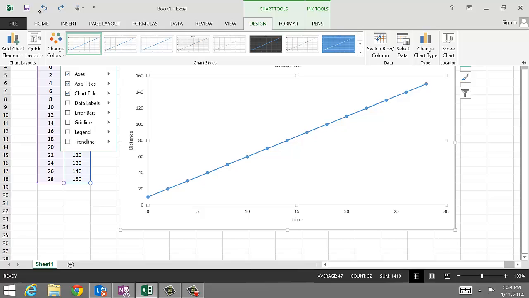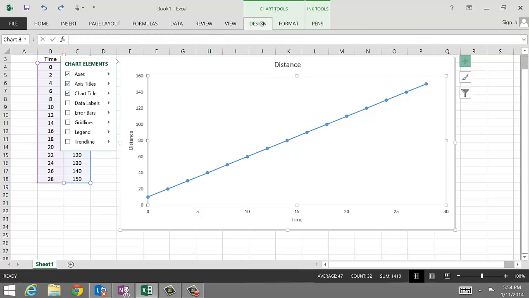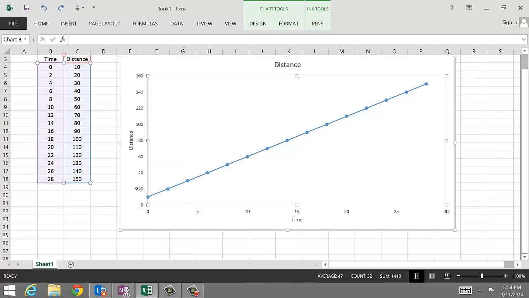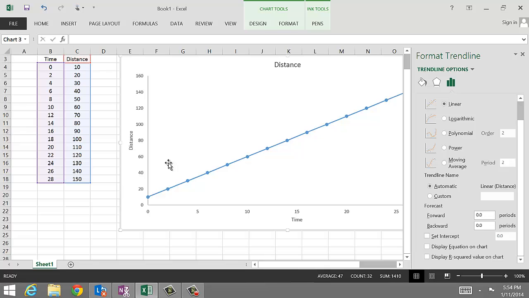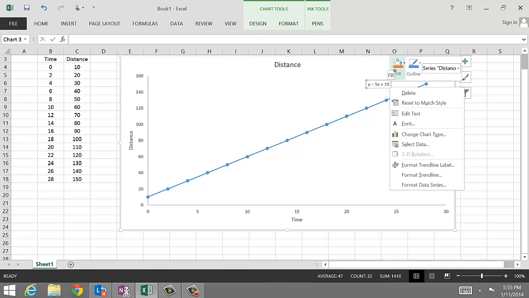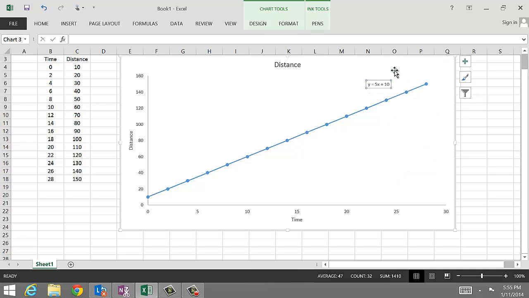And if you want the equation of this line to be displayed in the graph, click on the Design tab. This is a contextual tab. Then go to Trendline, then More Options, and if you scroll down, it says Display Equation on chart. If you just check this one, you should have an equation on the chart, and there it is. If you want to make it a little bigger, yes, you can make it bigger: 5x plus 10.